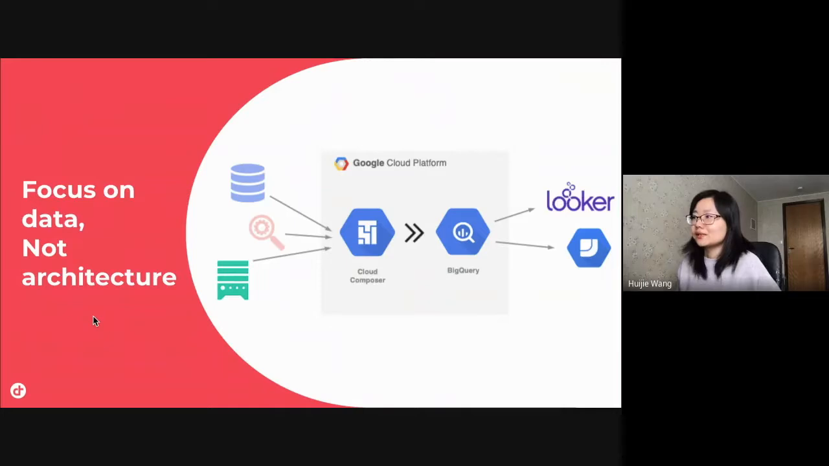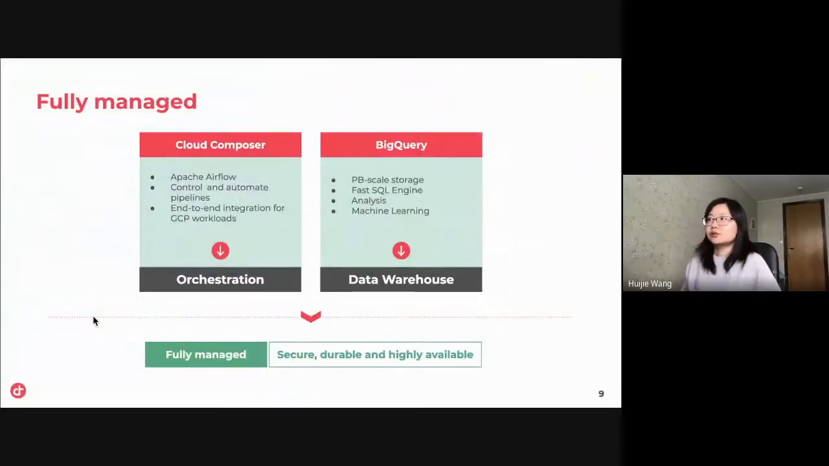This contains Cloud Composer for orchestration and BigQuery as the data warehouse. Cloud Composer has very friendly functions to integrate multiple data sources. It can do the transformation and has very good support for cloud platforms. And BigQuery is a data warehouse which has good support for cloud platforms, for example Looker and Data Studio for the presentation layer. Let's look into this structure.